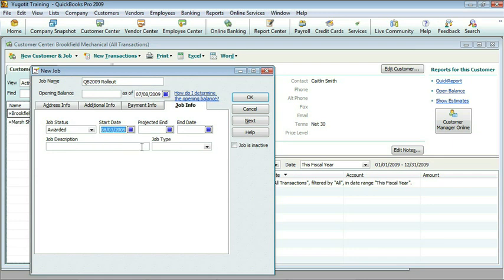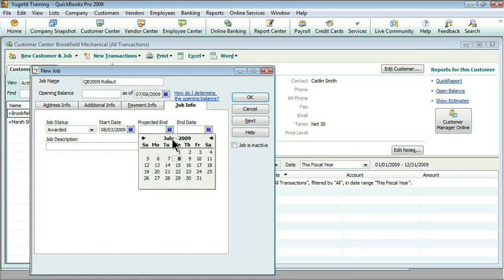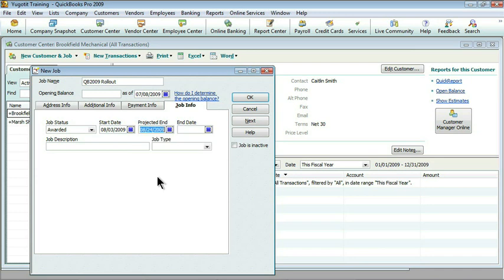And then we can tell when it's projected to end. We don't want this job to go too far out, so let's go over to August, and we'll say maybe it's just going to be a couple of weeks, through the 24th of August. When the project actually ends, we can put in the end date. This information will be useful for our reporting as well as some planning and other types of things that we can do. Next thing I need is a job description. We will say Training for QuickBooks 2009.